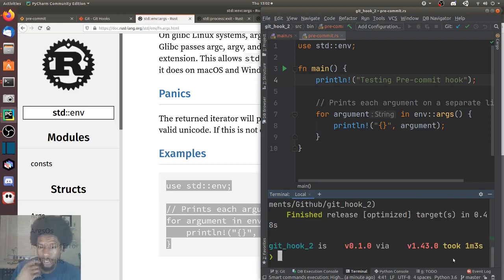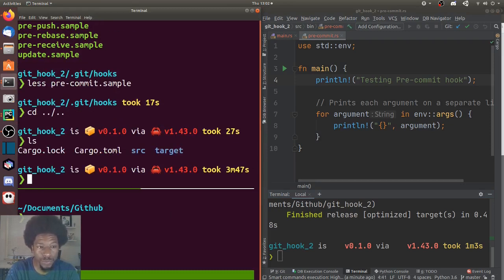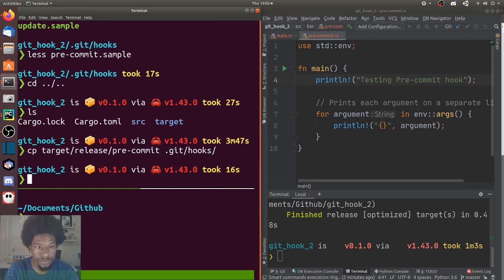So let's do that, and now let's move that file into our Git Hooks directory. So we're here. We should be able to find the build that we just made. It should be in target. So let's copy target release called precommit, and we're going to copy it to .git/hooks. And I think that's everything we need.